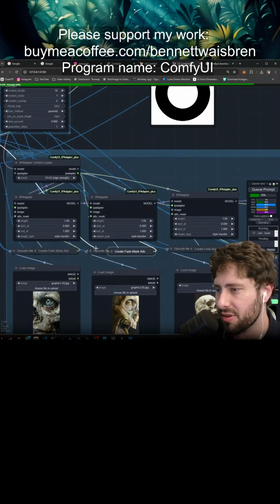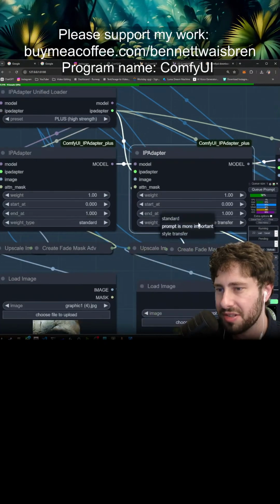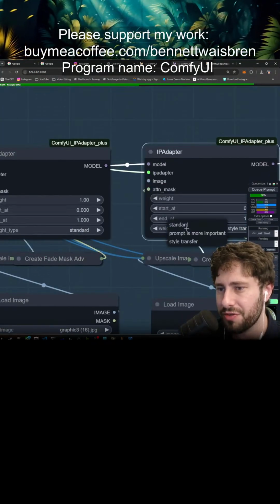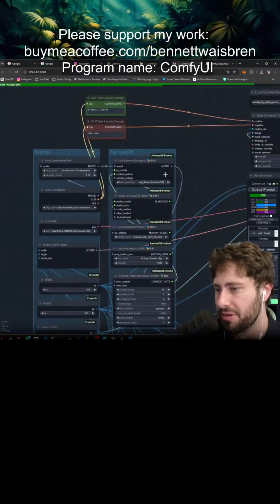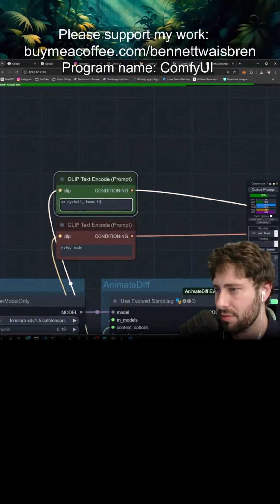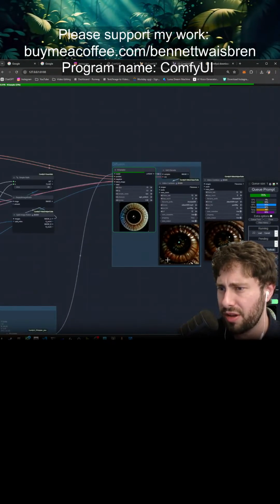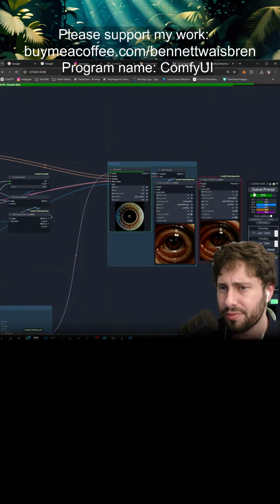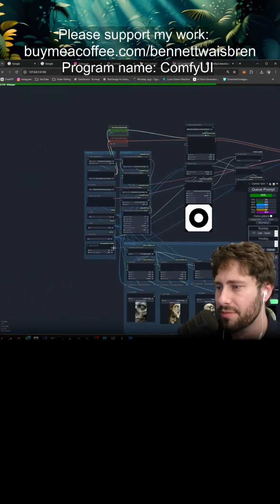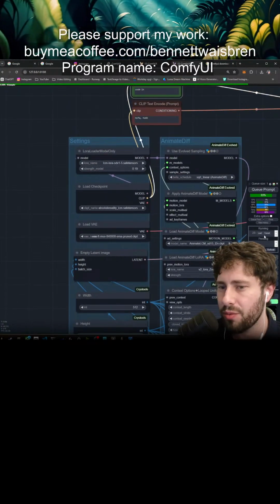I think everything else is looking good. Oh, we didn't set these. We need to set these from style transfer back to standard, because we're not trying to transfer a style anymore. We're actually just straight up using these images as our inputs. Let me cancel that out and run it one more time, just making sure everything works as it should.